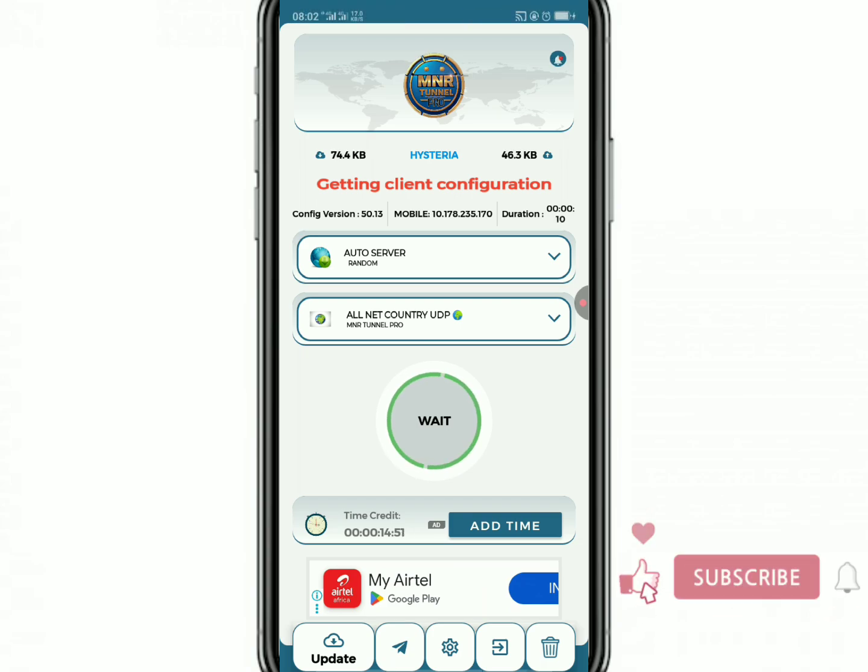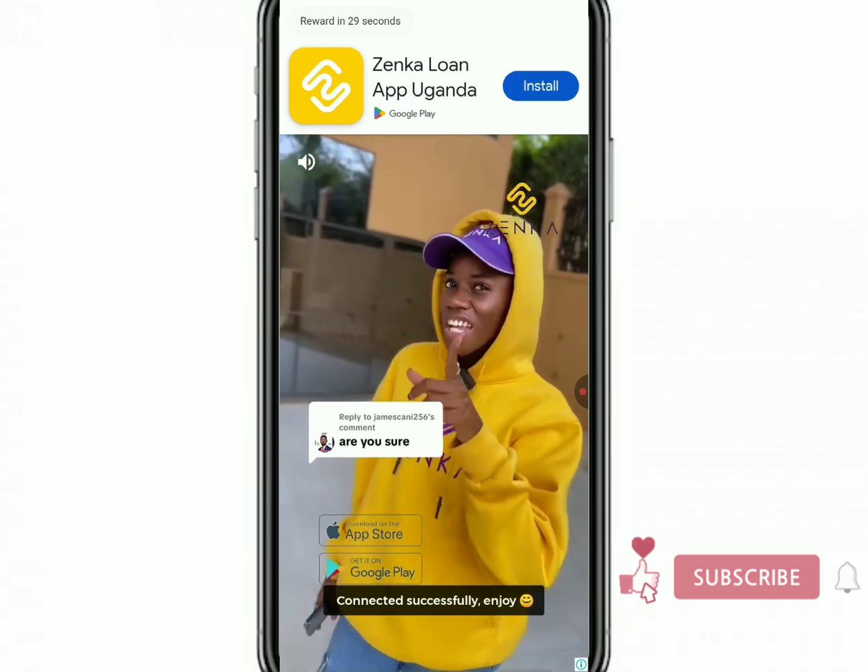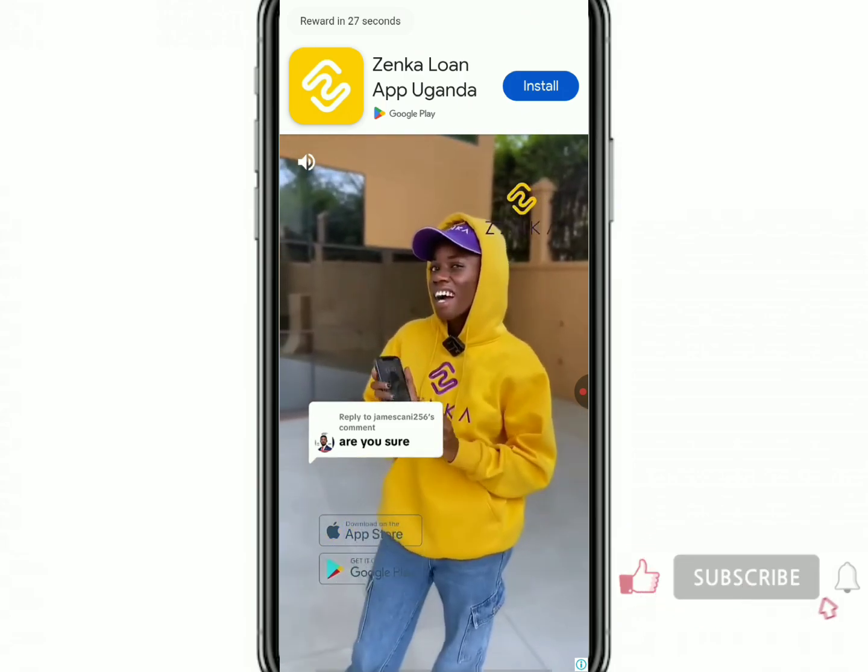So make sure to comply with the local laws. Make sure to read your service provider's terms and conditions for using the application. So wait for a few moments so that it can connect. It has connected successfully, and then you are watching an advert right now.